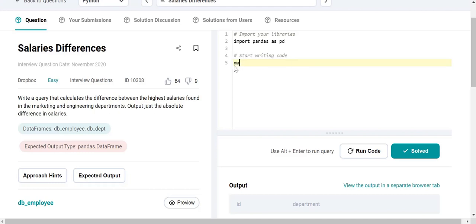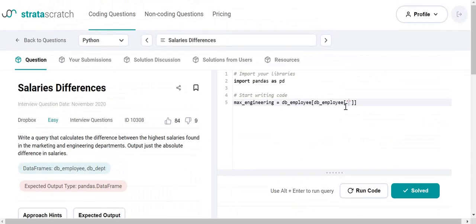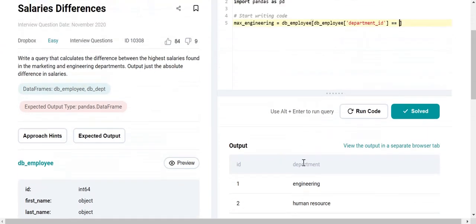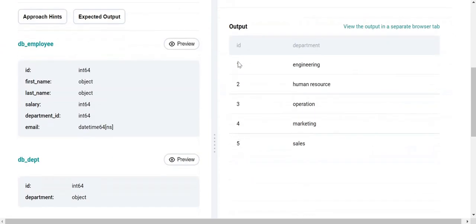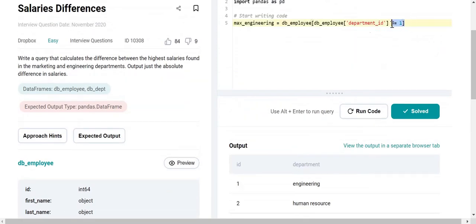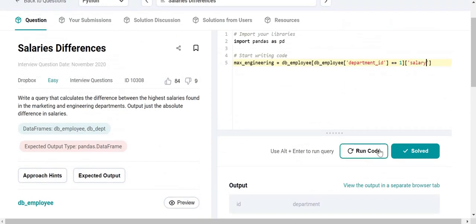So let's do that. Let's call it maximum engineering, and for that I'll just take the employee table and filter it where the department ID is the department ID corresponding to engineering. How can I do that? One way would be to just take this. Now I have all the employees who are in the engineering department, and then I only need the maximum of this salary series. So I take out the salary column and take the max.